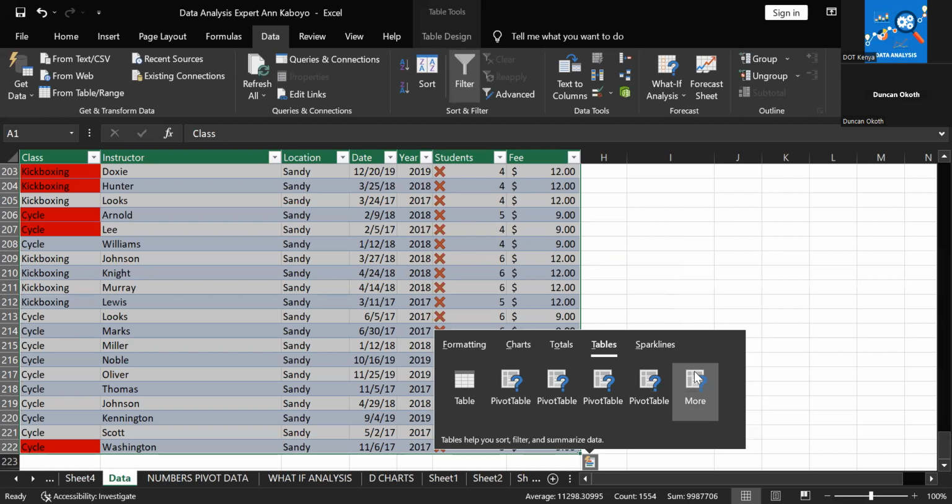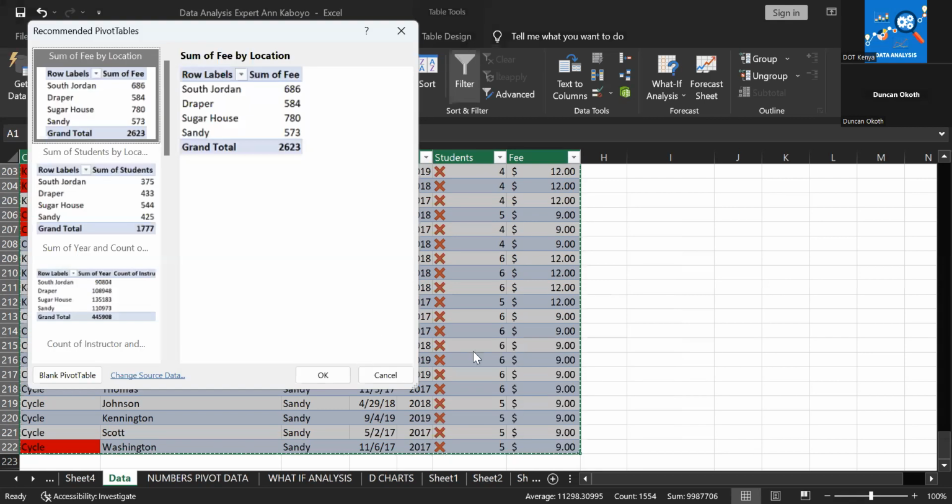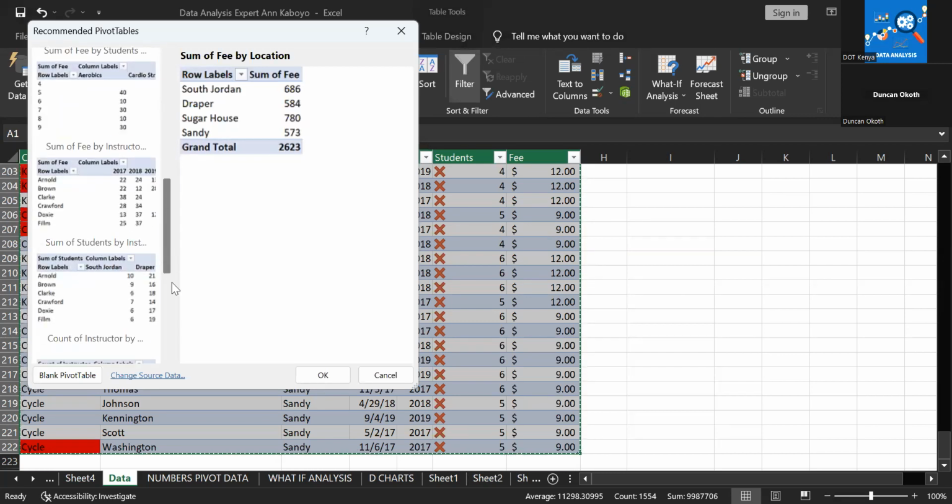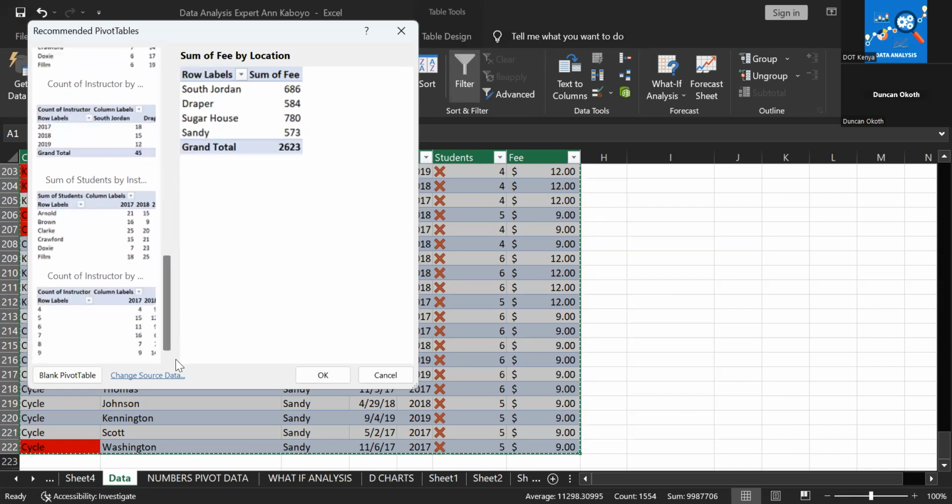Yes. So if those do not suffice, you have the option of more. Click on more. So when you click on more, you come to this recommended pivot table dialog box. So you have those pivot tables that have been recommended. Scroll down each. Okay. So you have the litany of options that would work for you. All right. So click on cancel.